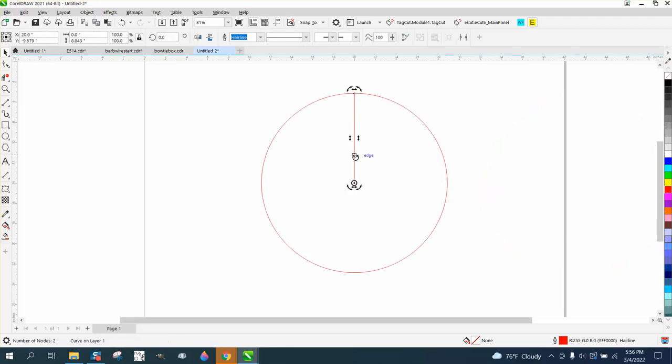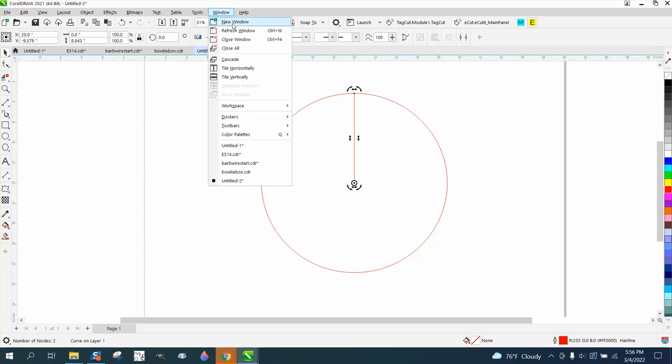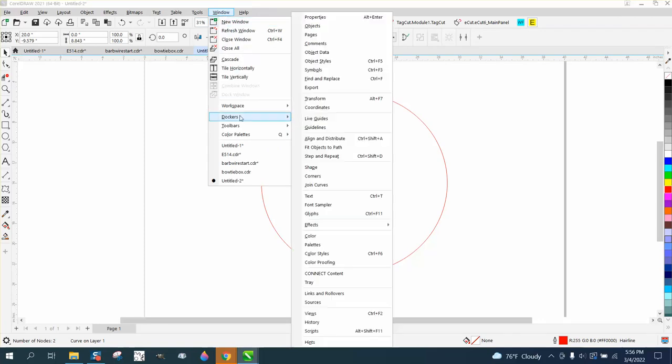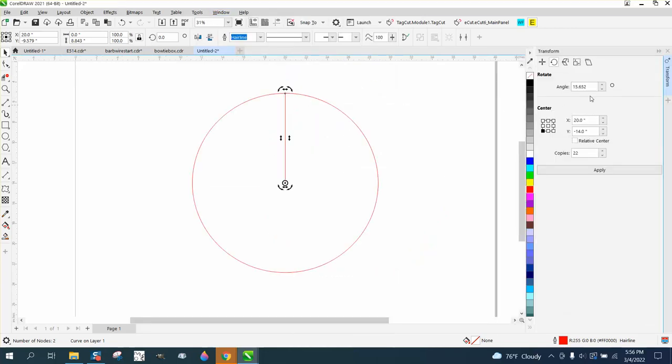Now we've got a rotation in the center. We're going to open up Docker Windows, Dockers, Transform, or Transformation, depending on which one you have. I've already done this, but we need 360 divided by 23, and we want 22 of them.